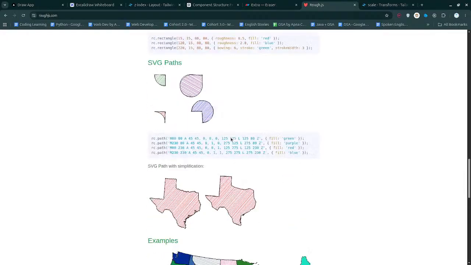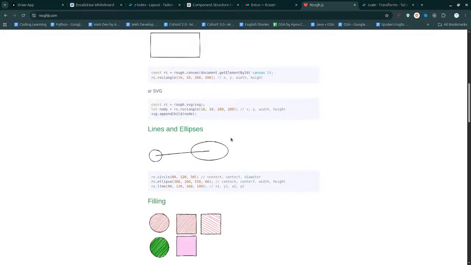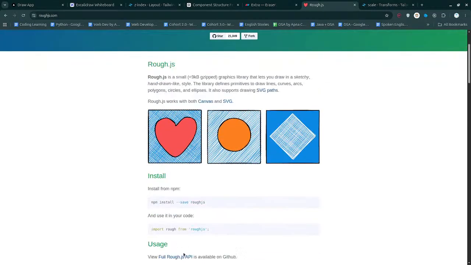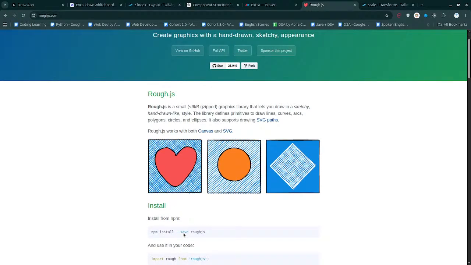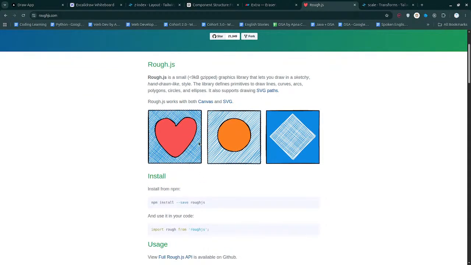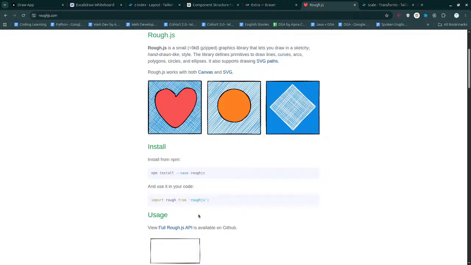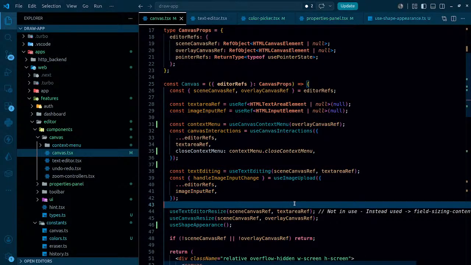Let's implement this first and see how it works, and then we'll try to explore it even more. First of all, to implement this, of course, we'll have to install rough.js as a dev dependency. Just simply install it.